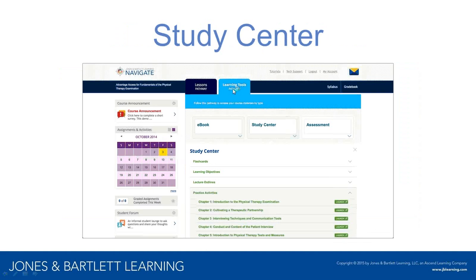And under the Learning Tools pathway, the students can again get access to the ebook that we saw earlier with the chapter boxes, or if they want to go right to the study center, they can take a look at the flashcards and practice activities for a specific chapter, and also get to the assessments quickly.